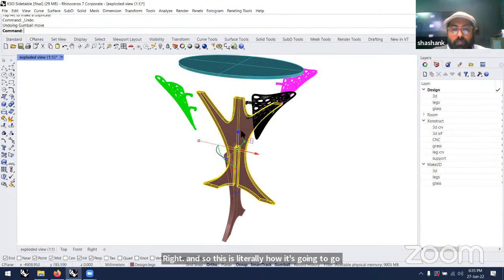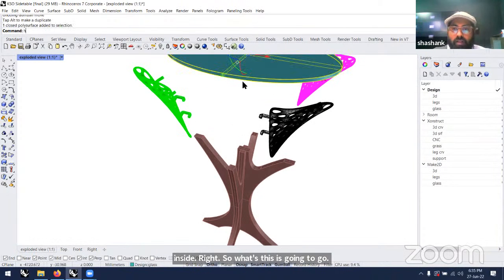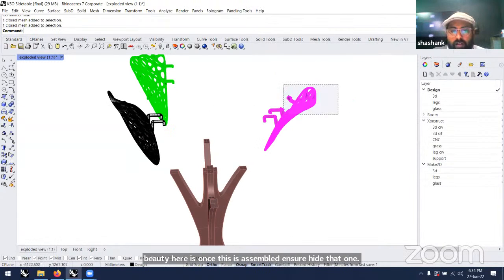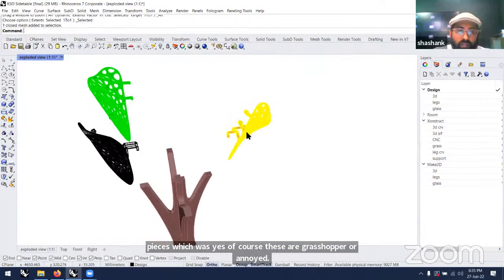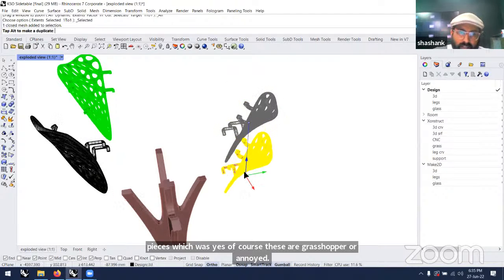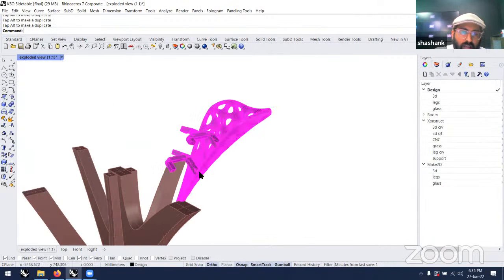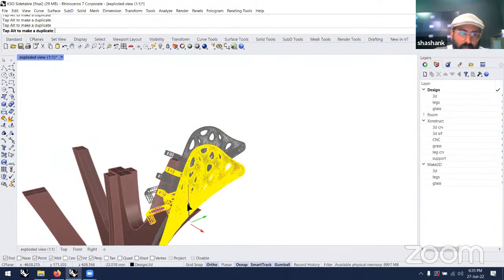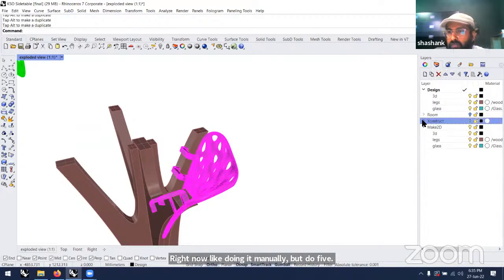The beauty here is, once this is assembled in here and I hide that one, these pieces, which are, of course, Grasshopper Voronoi, are going down and fixing exactly in position. Right now I'm doing it manually, but I do have it in a 3D abstract room.